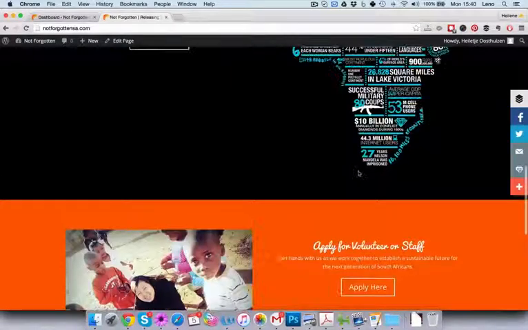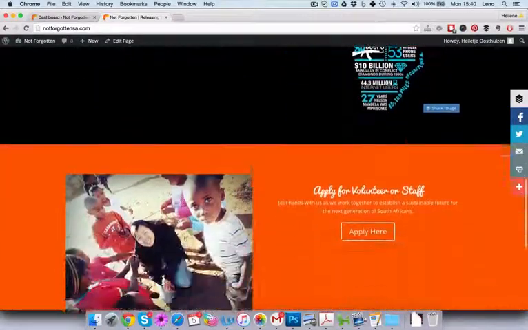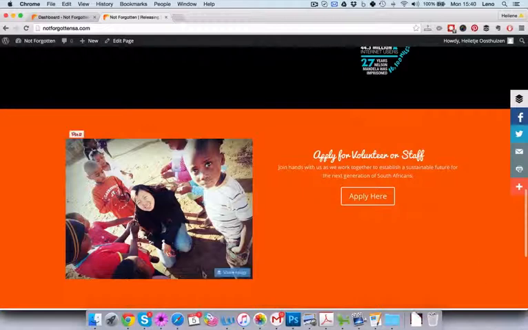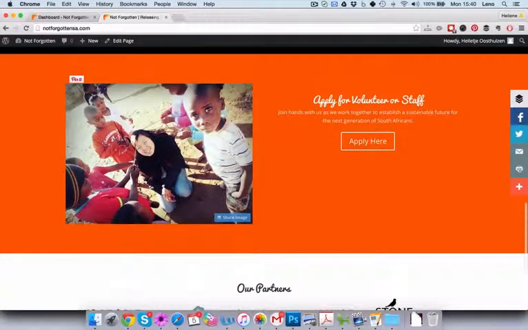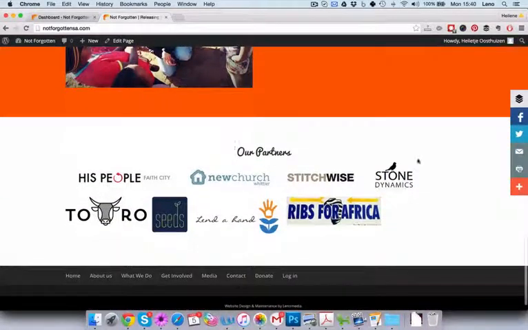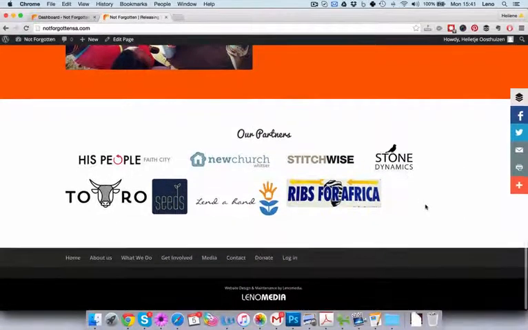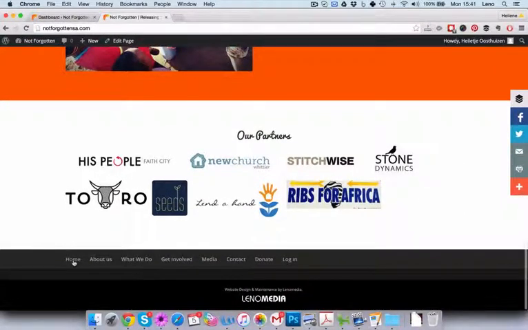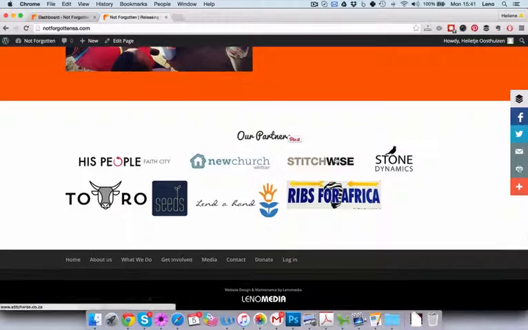Here we have exactly the same as this one, except in a different color. Another section and 2 columns, with a picture, another call to action, and another section that is white with a bunch of logos, and a footer navigation.